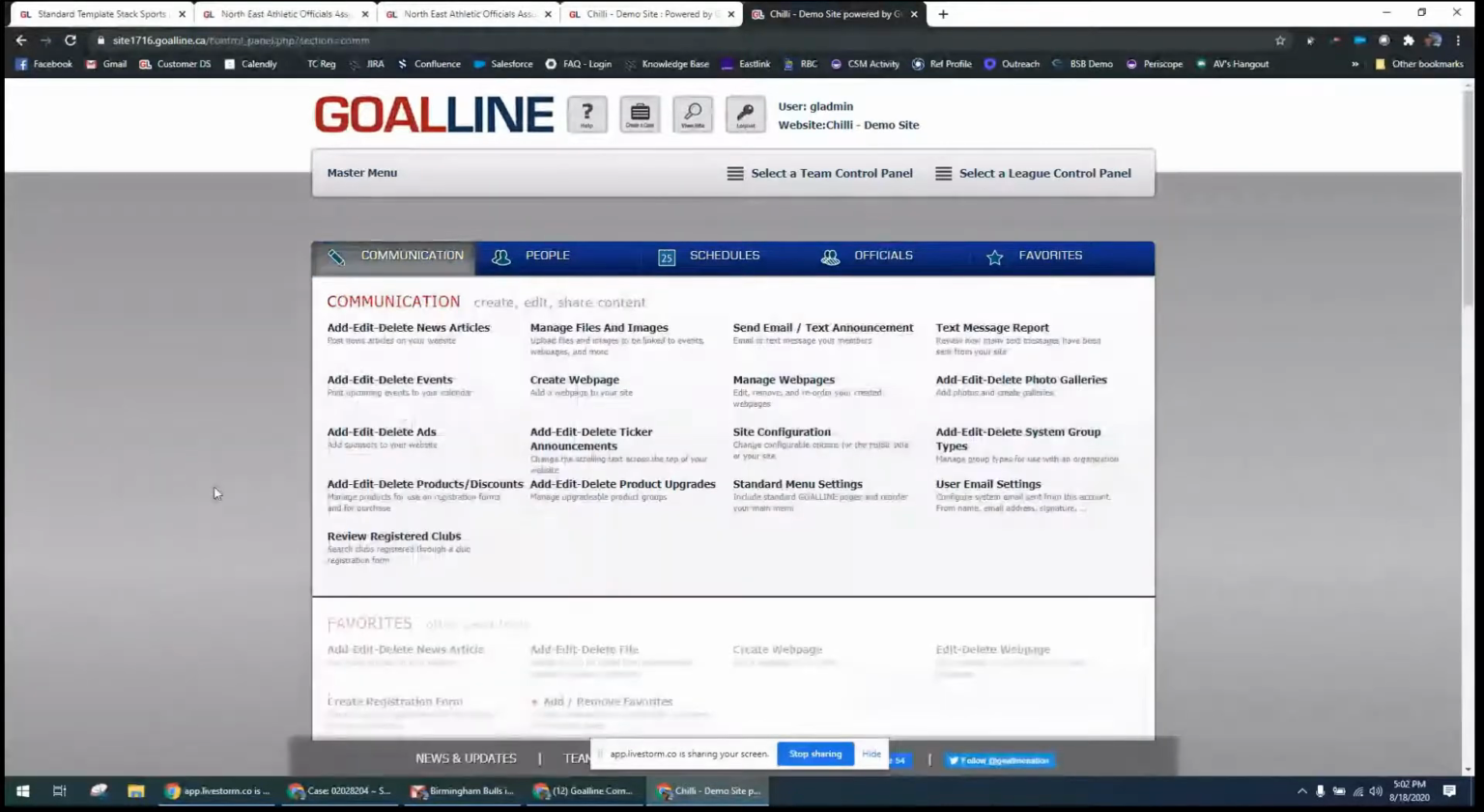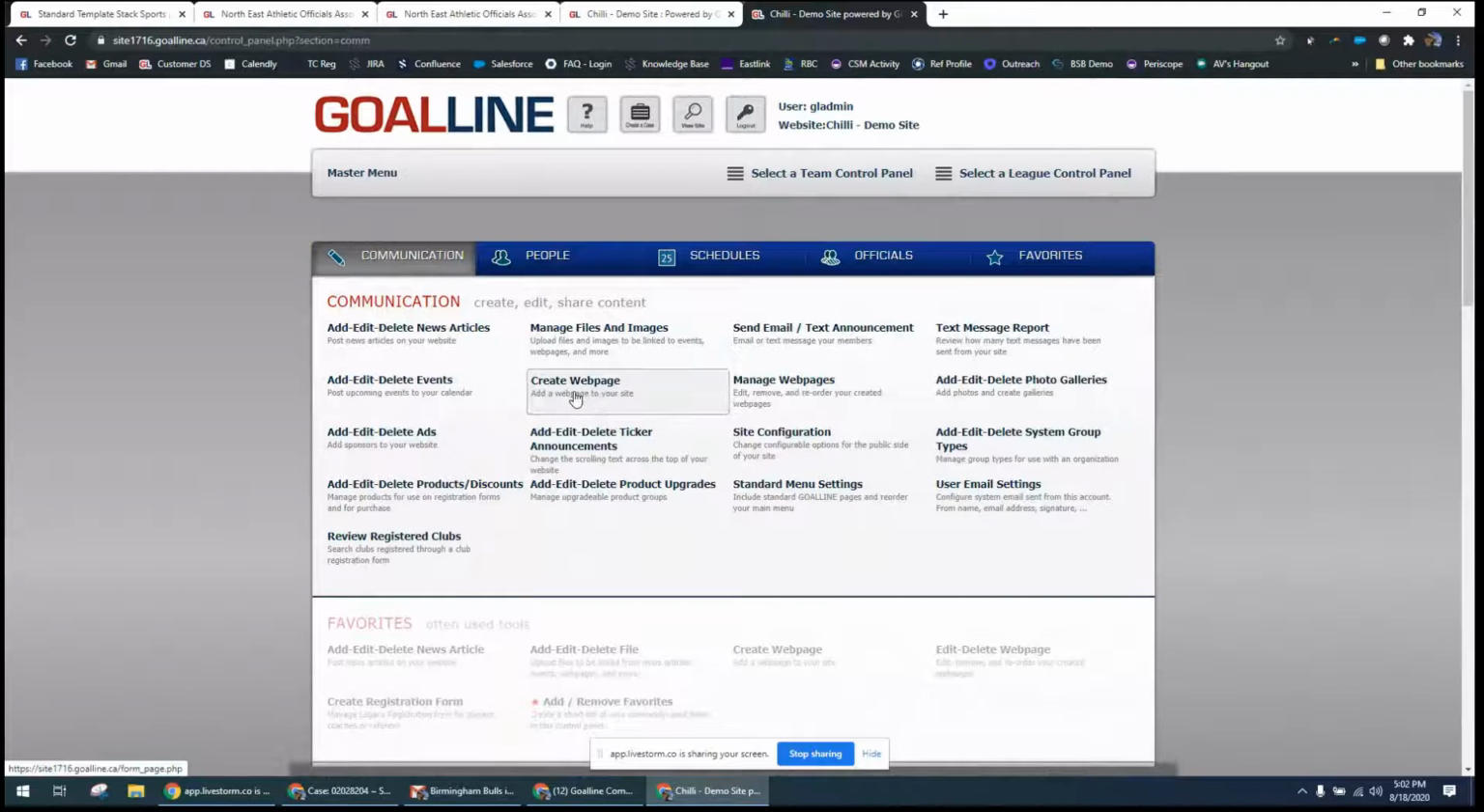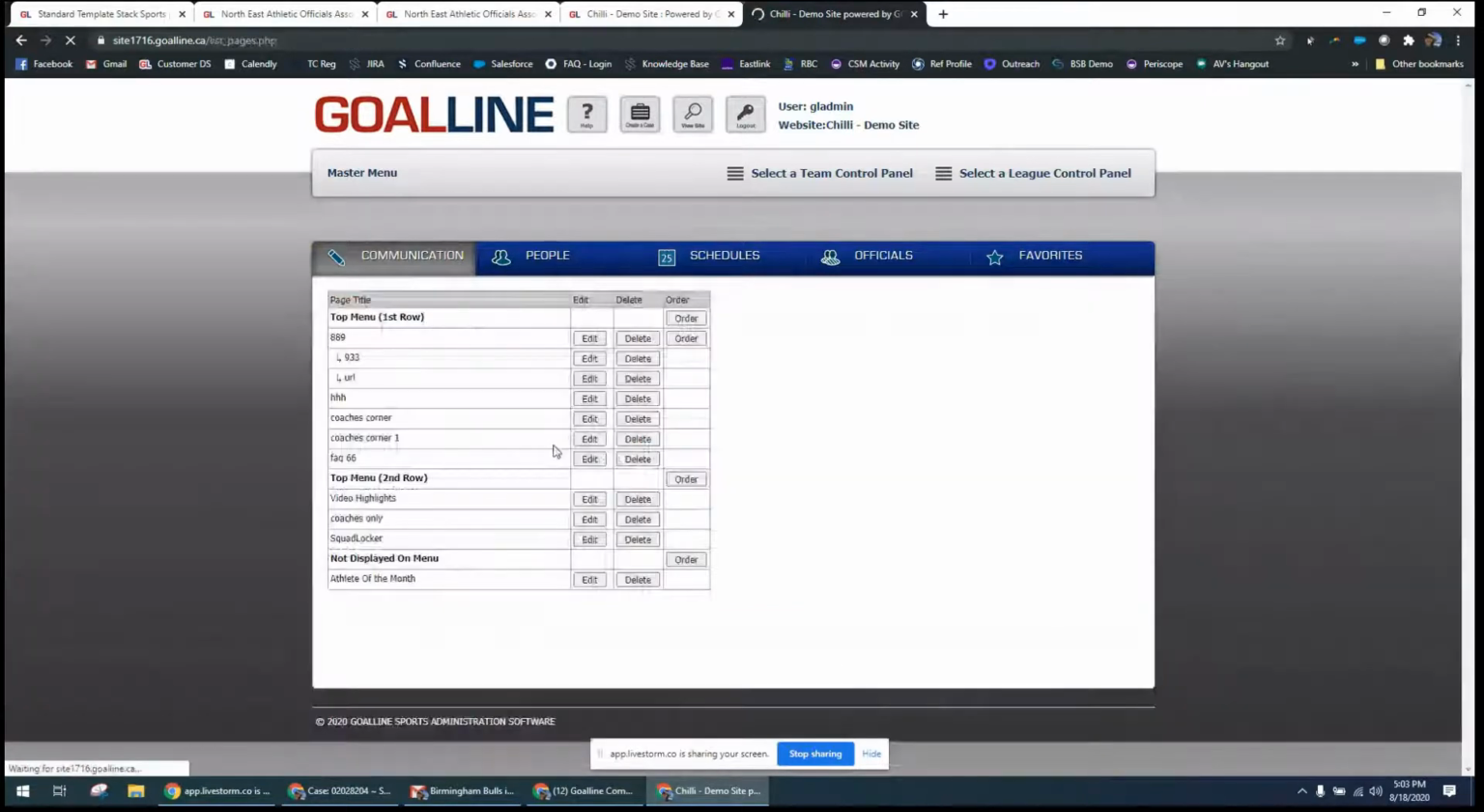So the last thing that we're going to look at is our web pages and then email. So to create a web page or to manage an existing web page, you'll select whichever option is appropriate. I'm going to click Manage Web Pages so we can see how this list looks, and it shows me where they're placed. So in my top menu, first row, I have these.